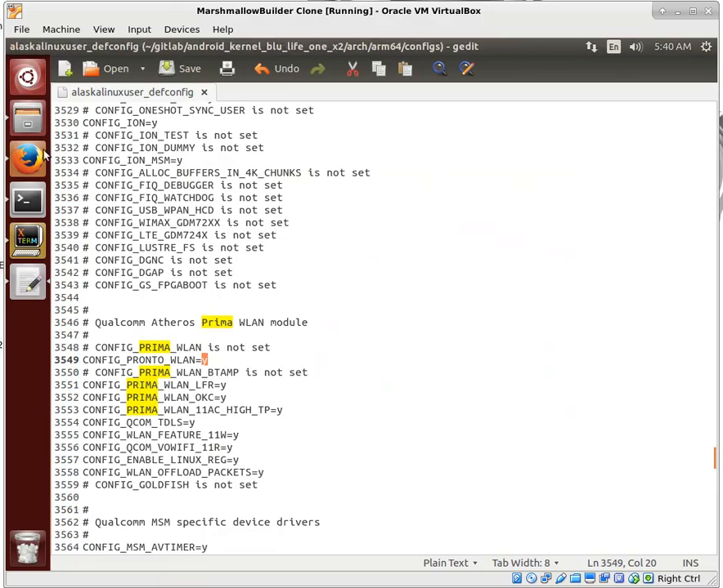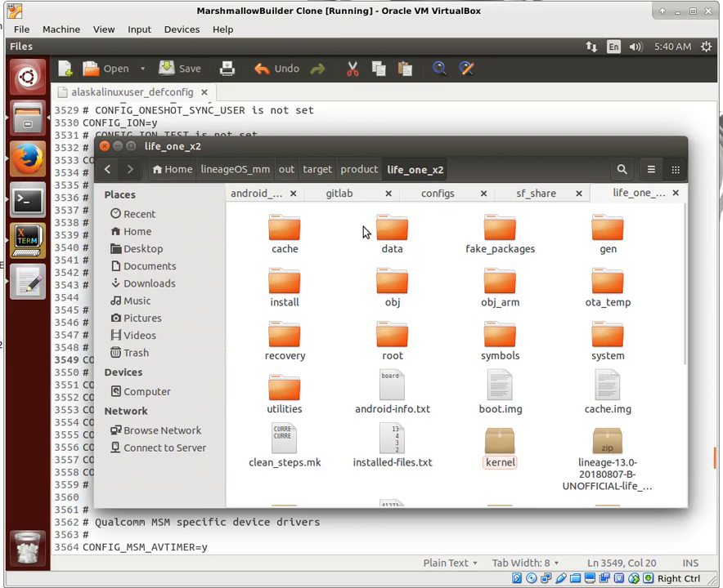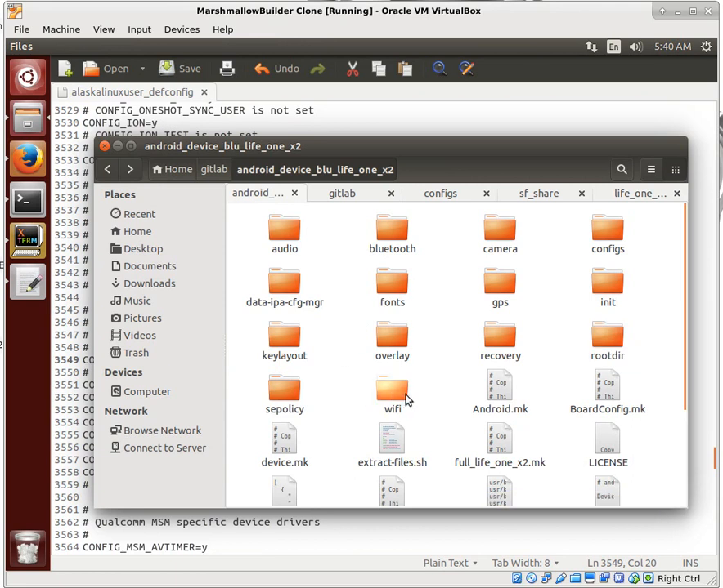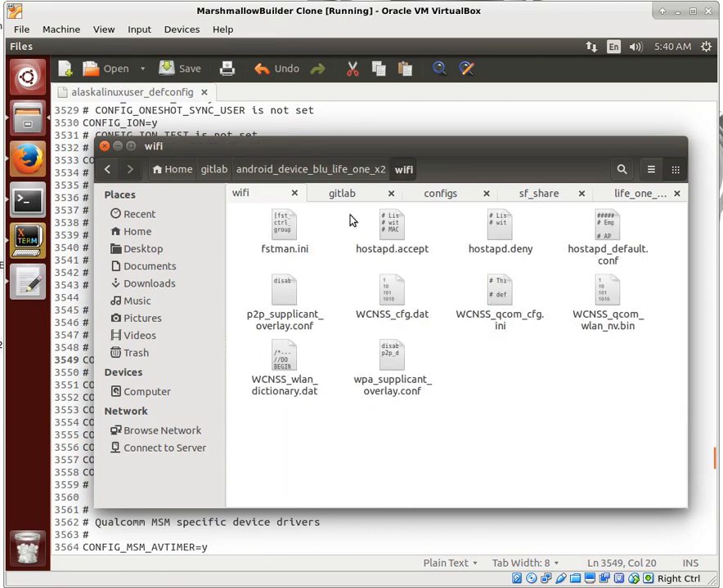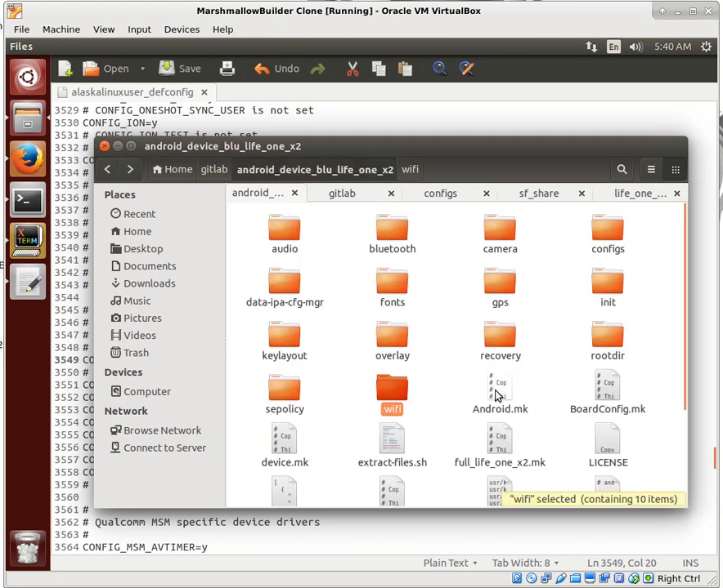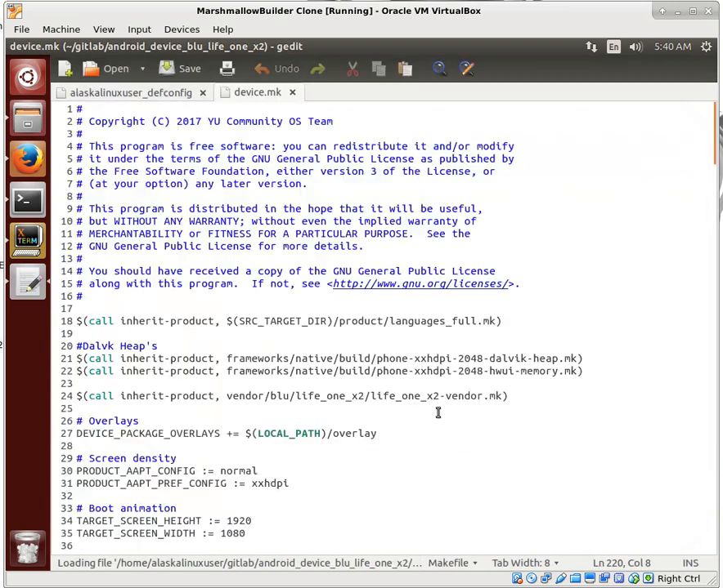But we get that from here in our files. Remember, when we were putting this together, where's my Blue Life one? Here we go. So we see Wi-Fi right here. And this Wi-Fi has these files in it. So for one, you can search for this bin file because that's going to be the firmware. And then you can also, like if you're still not sure, you can search and go through these files. And typically, they'll tell you where it needs to be. Another one is either in the device or the board config file. Typically in the device file, I think, is where it actually copies over the Wi-Fi stuff.